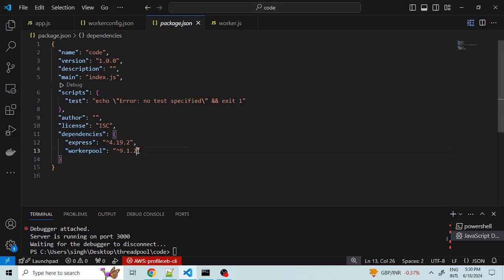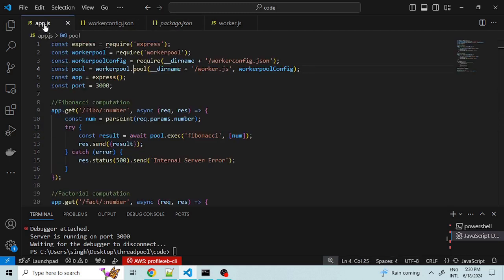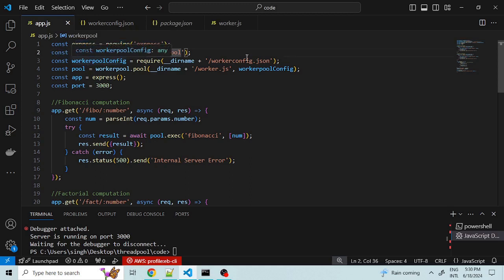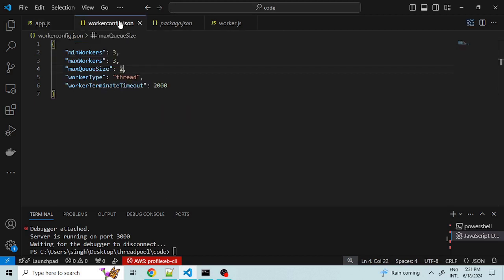First I have installed this Workerpool, and then I have installed Express to create one very small Express application. Then I created one app.js file. In the app.js file, first I imported Express, and second I imported Workerpool. Then in this Workerpool I have created one config file. In this config file I have given some required config that is necessary in creating the Workerpool.